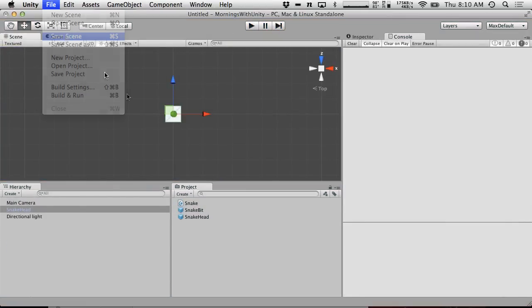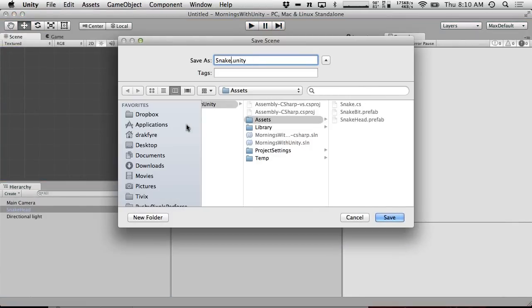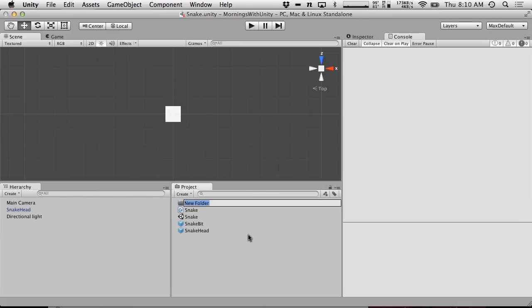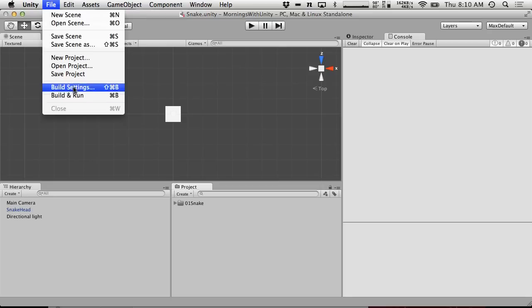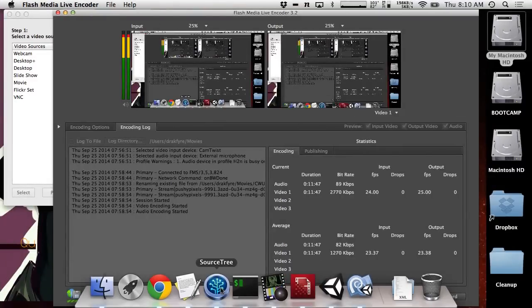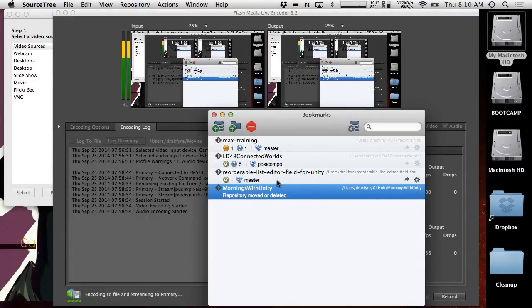So that was snake. I'm going to go ahead and organize this into a folder. We're going to call this 01 snake. And I'm just going to put all these in here, and we might as well just leave that flat. So, cool. Gonna save the scene, save the project, and thanks for watching. I'm going to go ahead and check this into source tree.